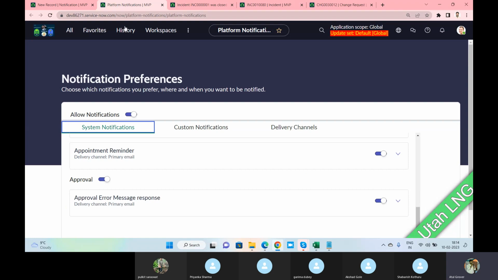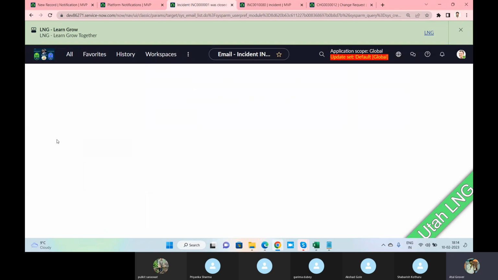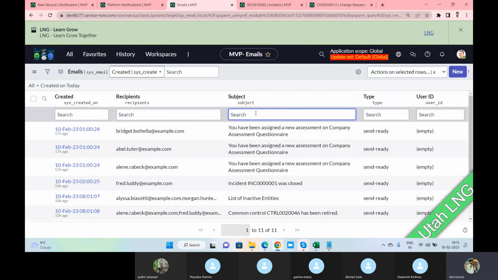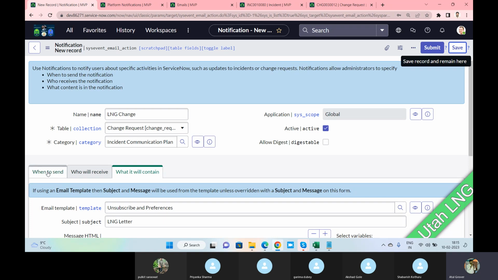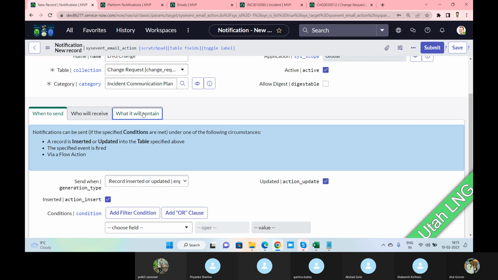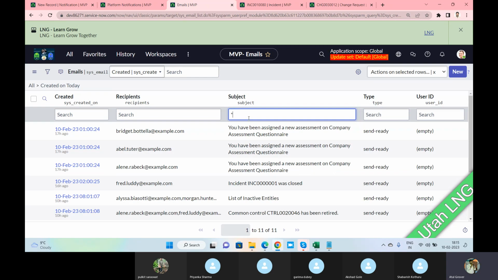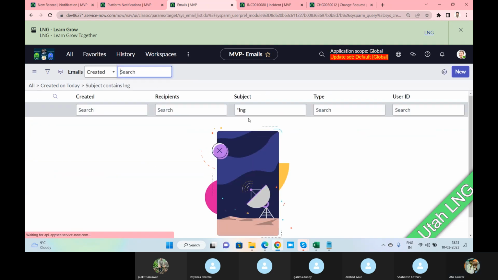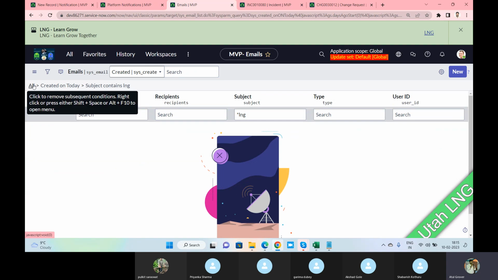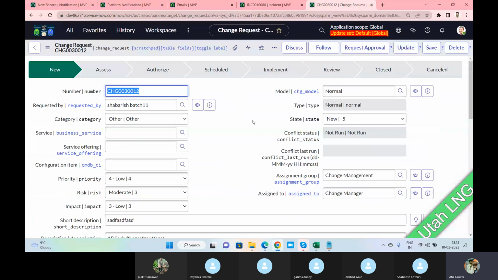Now what I will do, I'll go here and open the email logs again and will search for the subject. It won't be in the subject, right? Because what is the subject for this? Subject is LNG. So now I'll go here and I search for the LNG. As of now there is no email triggered. Maybe it takes a little time to be triggered.